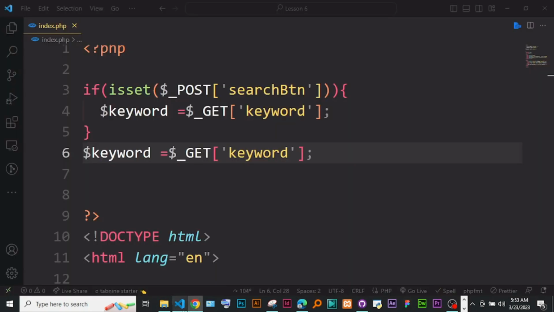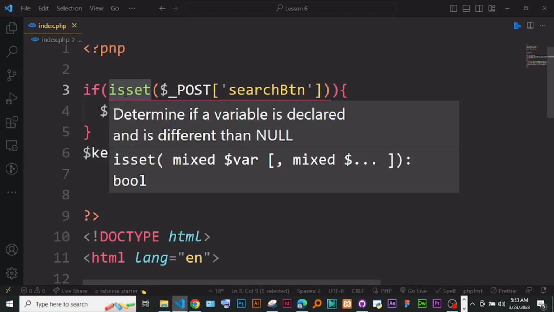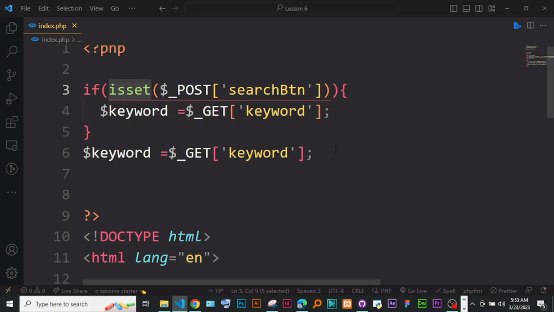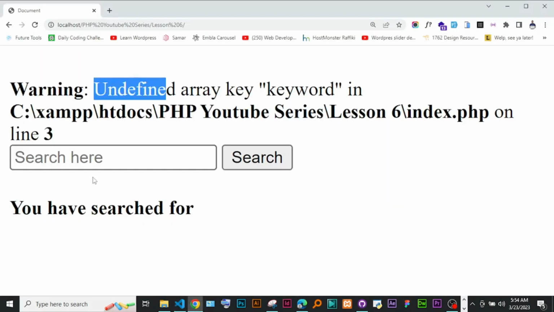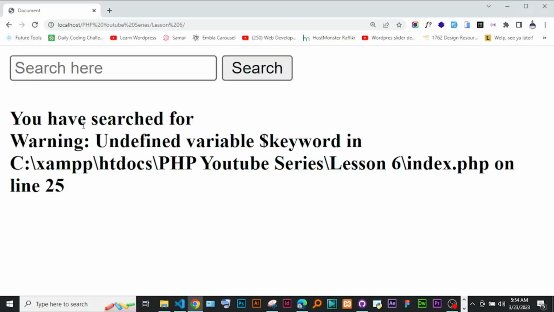To do that we use isset. So isset is just like the way we do in JavaScript, like an event listener or onclick. isset checks if the search button has been clicked, and if it has been clicked, then it can define a variable. So we want to define this variable only when the submit button has been clicked. If I do this and I refresh, this error should go now.